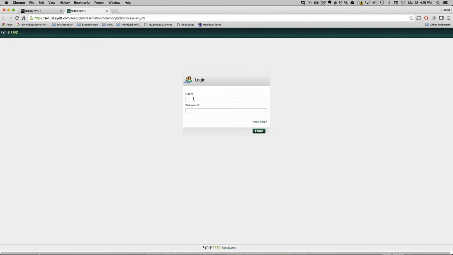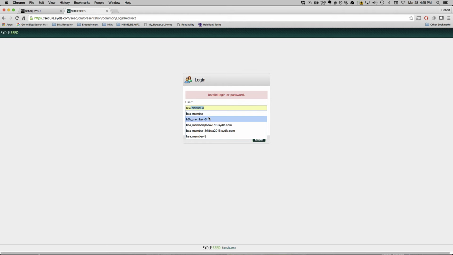And what we're going to use is BSA underscore member dash, and you can use a number here, BSA member dash 1 through 4. I'm going to choose 3 because it's what I've used before. Forgot to enter my password. Let's try that again. BSA member 3 at.